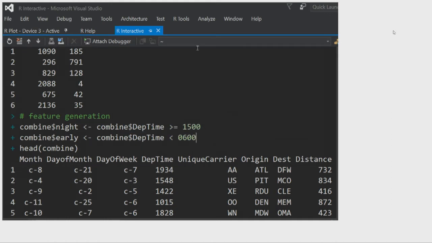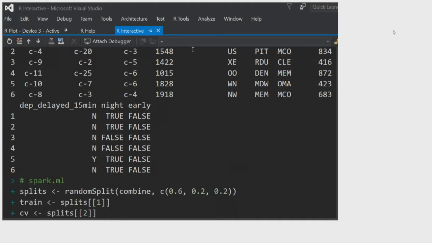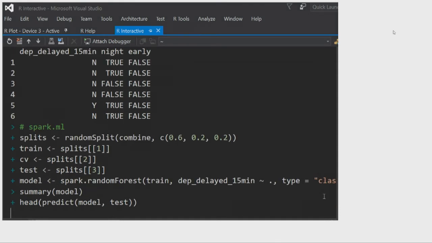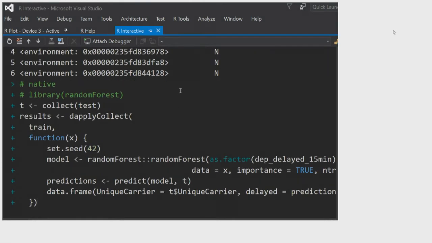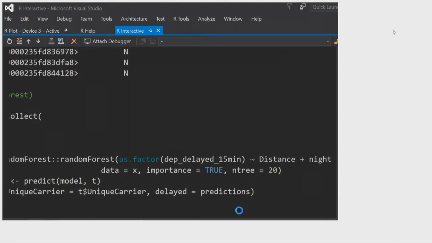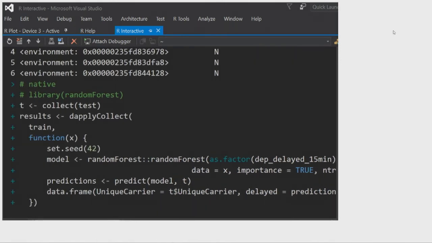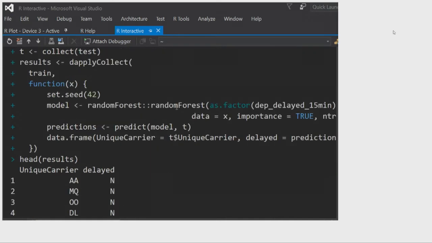Other things you can do is build additional features. In this case, you can create new columns using these criteria. And then you can take the data set and split it into a training set and a cross-validation set. We were looking at random forest before. Now we're going to run the UDF using the code we were looking at before, calling into the random forest API. It's going to do that, and then you get the result back, and you can take a look at the prediction for these different carriers.